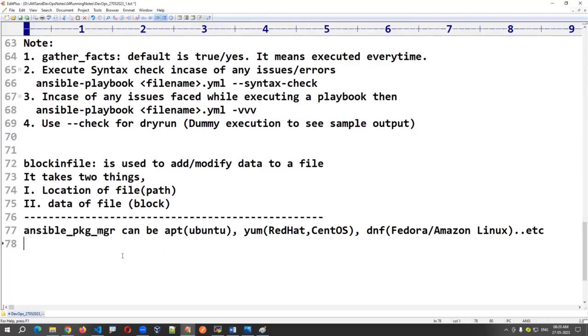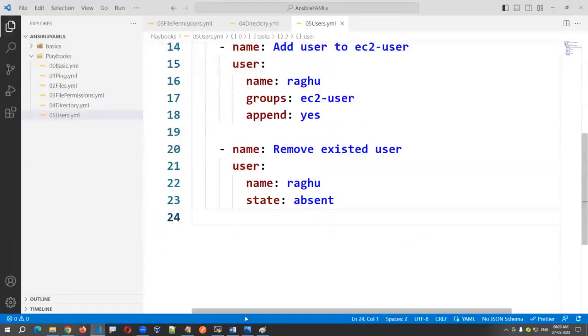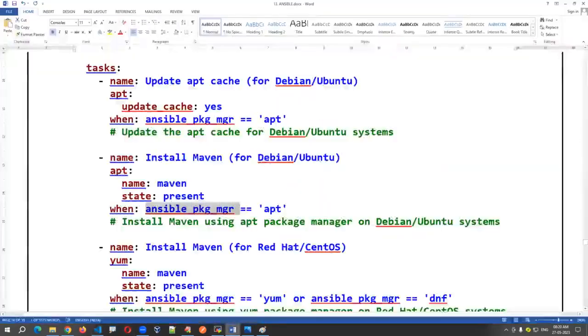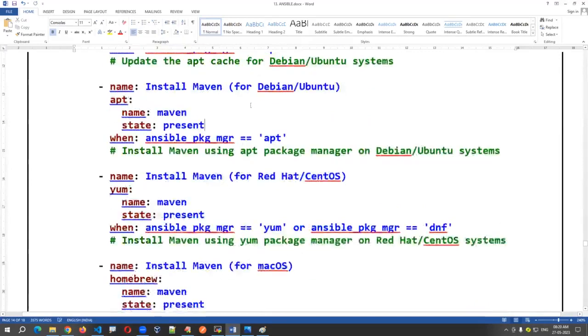I want to write a single playbook based on the package manager type. It has to do some task. If the package manager is apt, that means it is Ubuntu or Debian, then execute this. If it's apt, yes, install. apt, name and state. State possible values: present, latest, absent. Present means install, latest means update, absent means delete. So let me write step by step. I'll show.